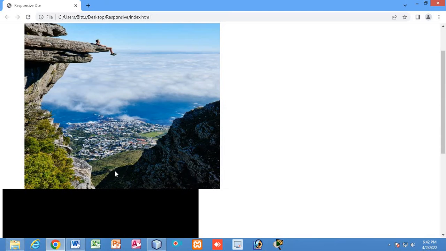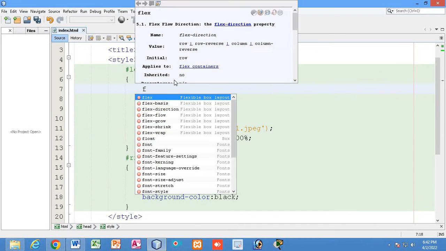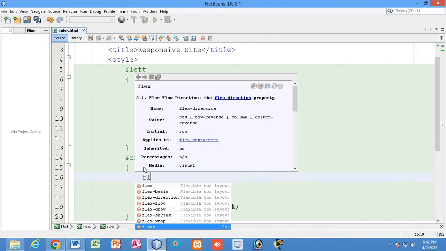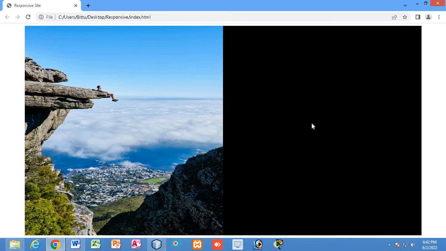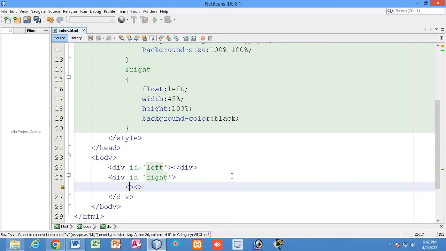See, okay, so this div has to appear here. I told you this is a block element, so I have to change the property. If I write float left here, this will float to the left, right? And here also I will write float left, so one after another both will float to the left. So you can see both float to the left, one after another, right? Now inside the right div I will create another two divs.